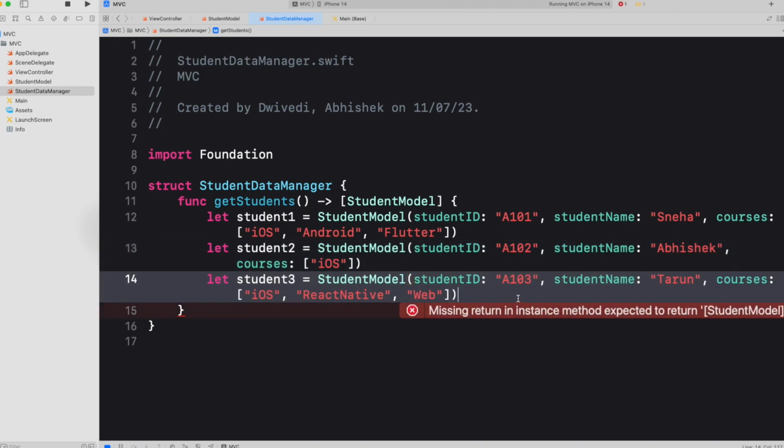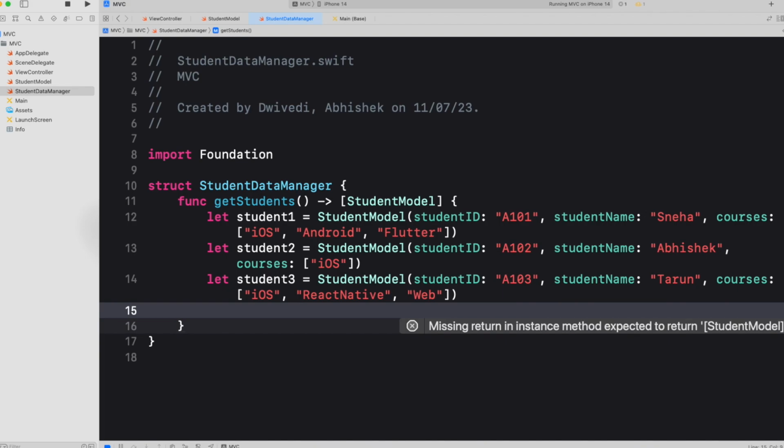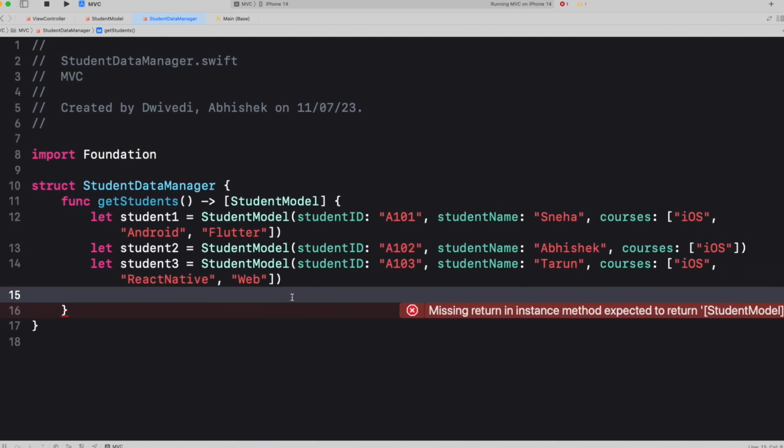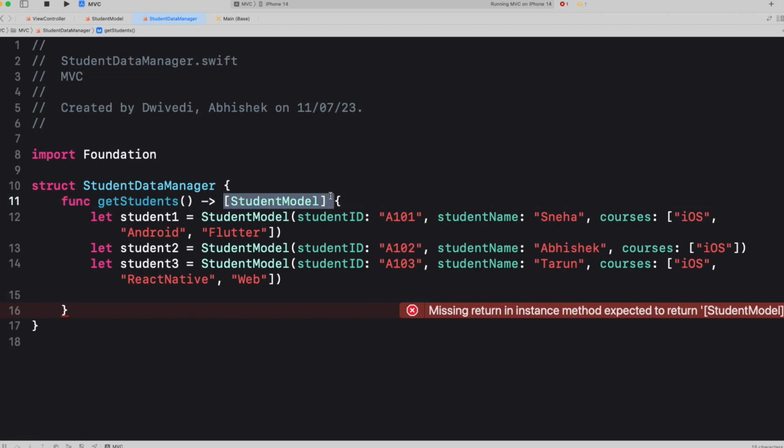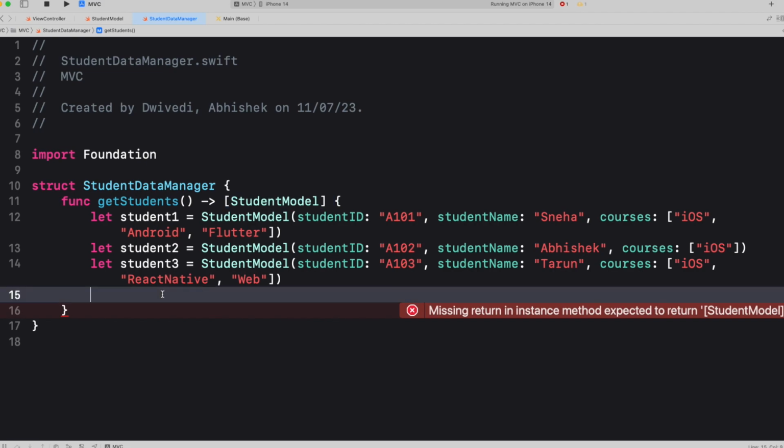Now you tell me. I have created three students, correct? What should I do next? This function returns an array of students. I have created 3 students. What should I do now? I should return all the students. How can I return all the students?